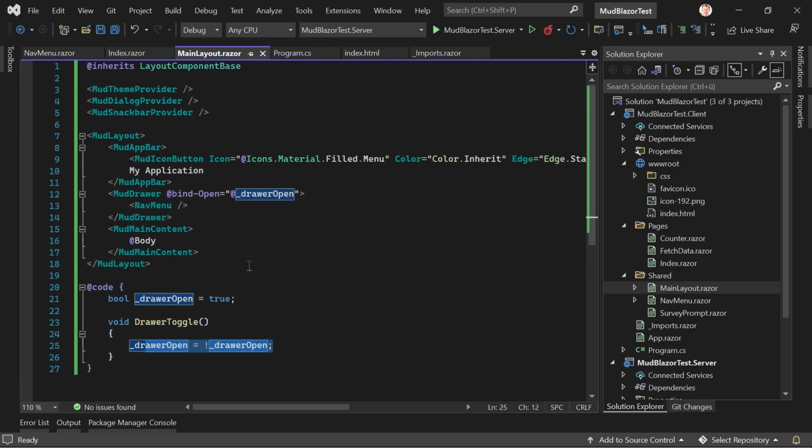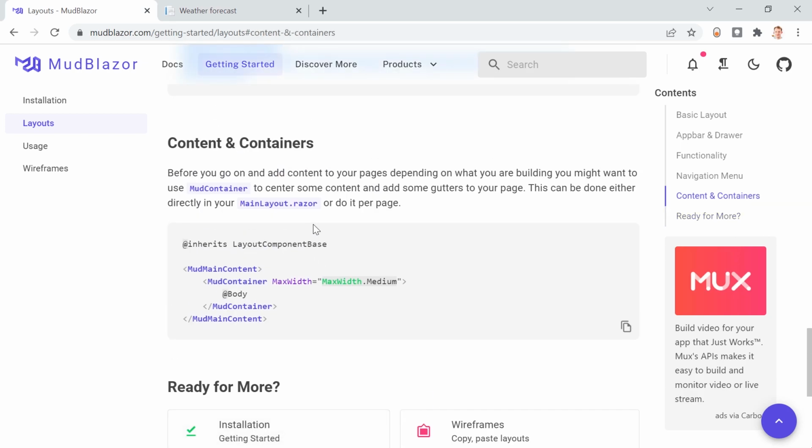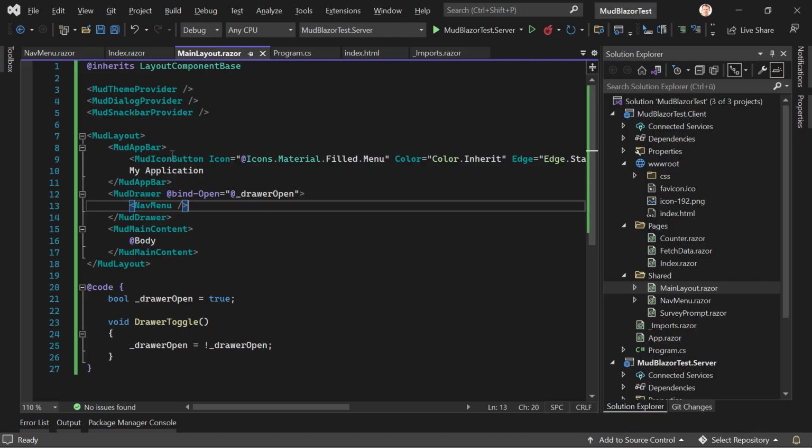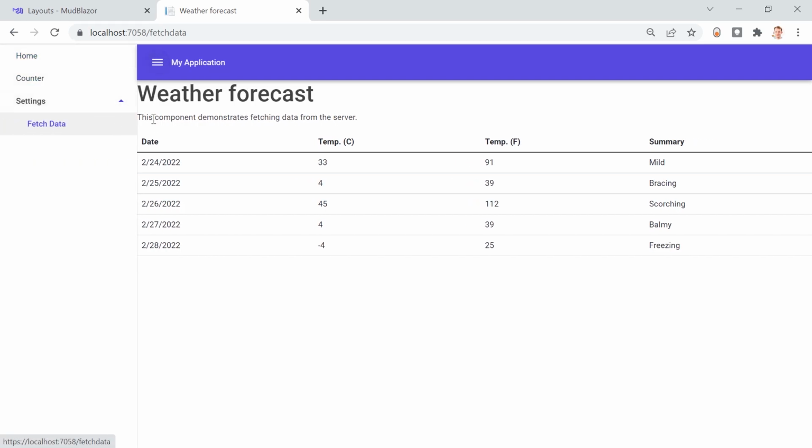And this is here for the actual drawer or the sidebar, you name it. And this is how this works with bind open. This is what we have to bind to open and close this stuff. Okay, so these are in essence already the layouts. And the last thing they recommend here is using the content and container components. So when we have a look here, MudMainContent is already here, but as you can see, pretty close to the top and to the left side here, and also to the right.